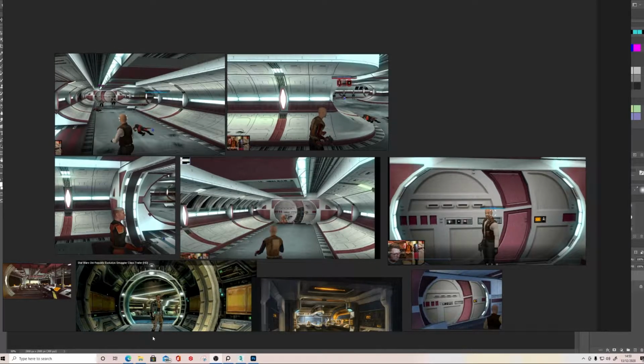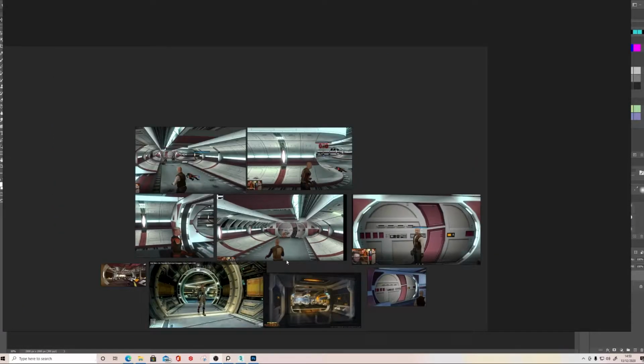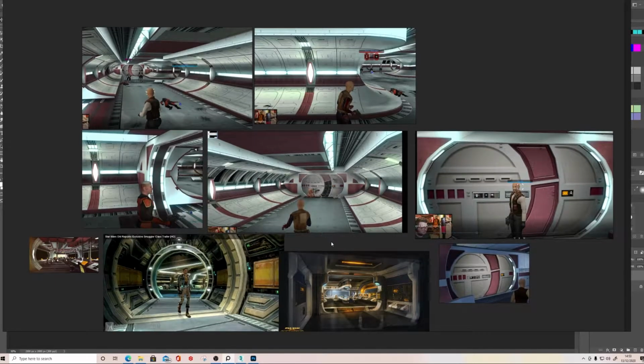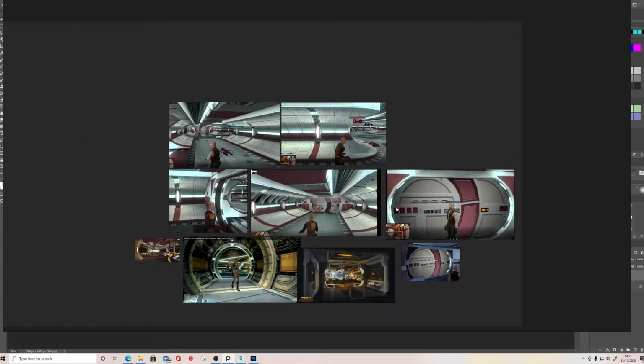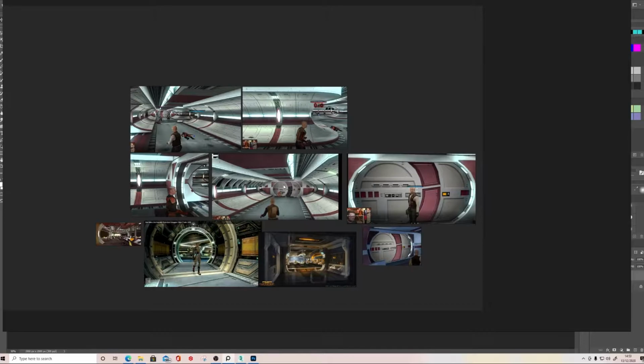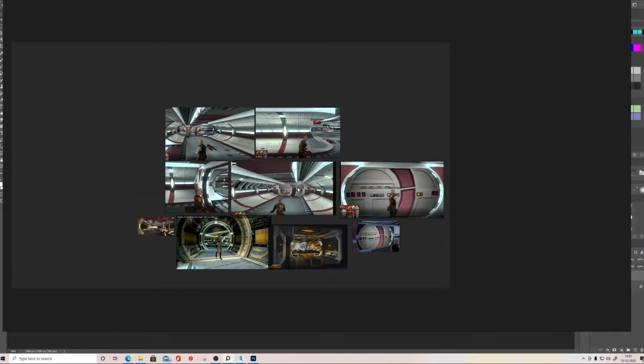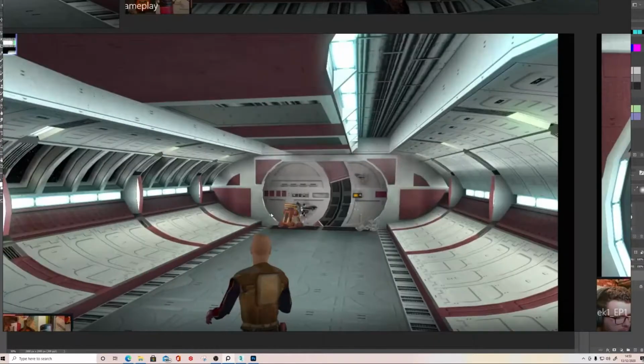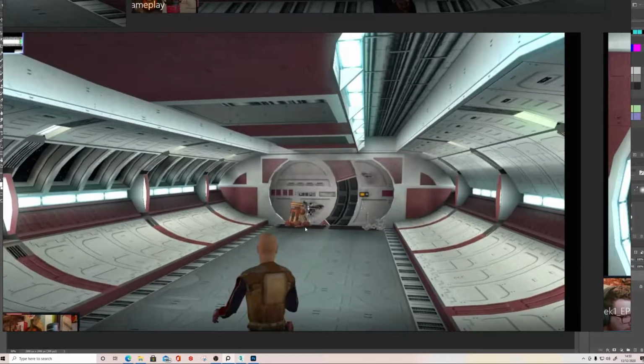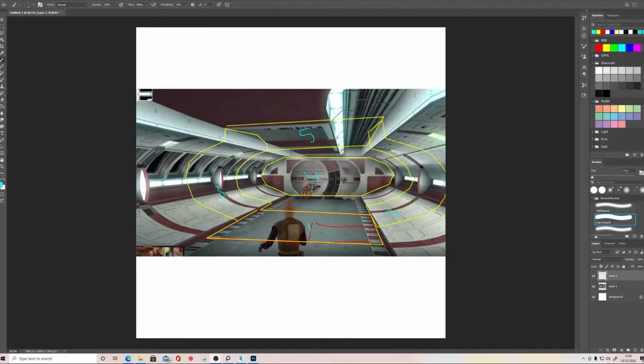So as you know from the first episode we released on the channel, we played through the first level of Star Wars Knights of the Old Republic, and then I retook some screenshots from the gameplay and have chosen what we're going to work on. To start off with, we're going to work on this corridor. It's nice, simple, clean and straightforward, so I think it's a good starting point for anyone new in 3D. There are no crazy complex shapes or anything going on.